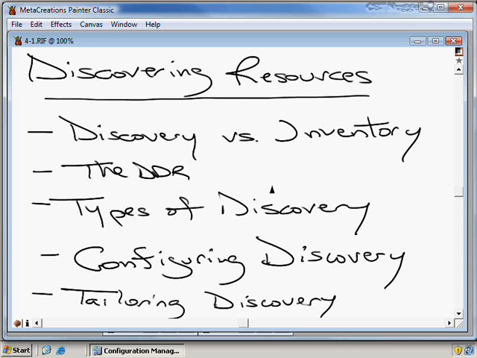We're going to talk about the types of discovery. We're going to talk about the 6 different types of discovery and what they do and when we would not want to bring them into our environment. And also we're going to do some configuring of that discovery and also the tailoring of discovery. You may find that there are certain elements that you want to bring in as part of your discovery record and certain elements you may want to leave out, and we can tailor that discovery as such.